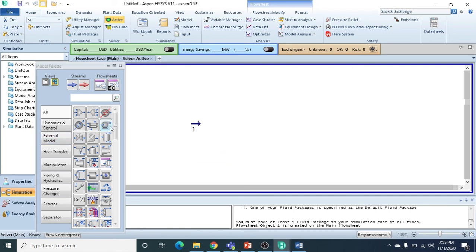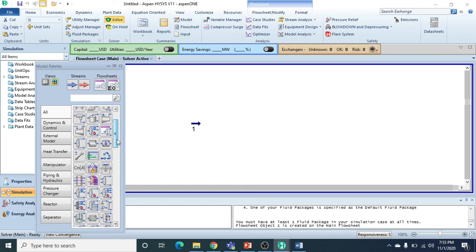Then we can add our heat exchanger, pump, compressor, cooler, as we have described in our numerical.